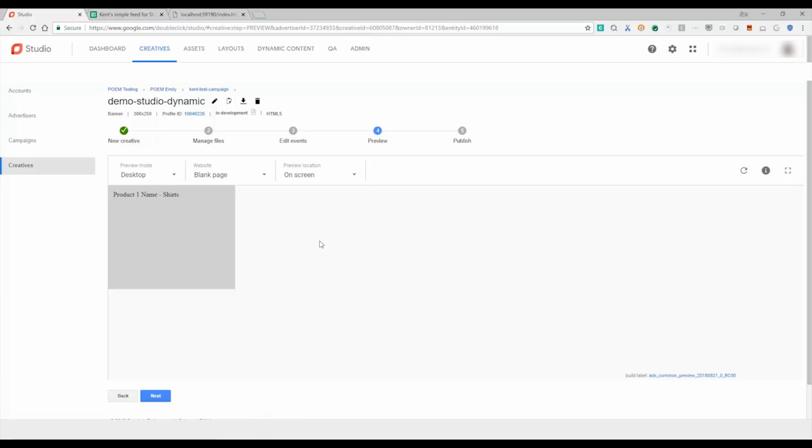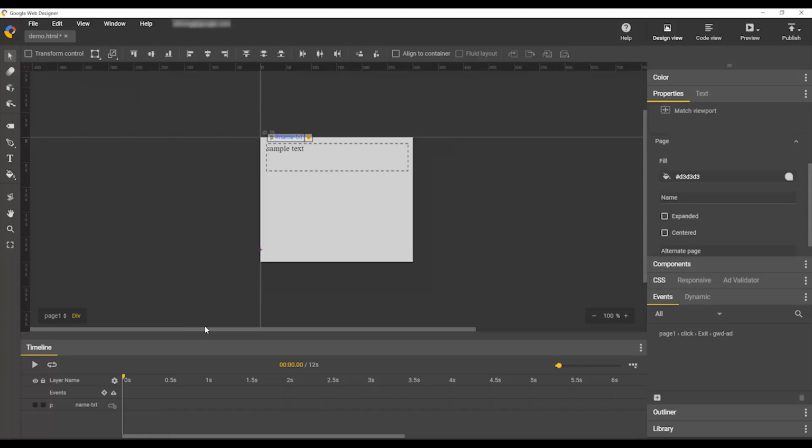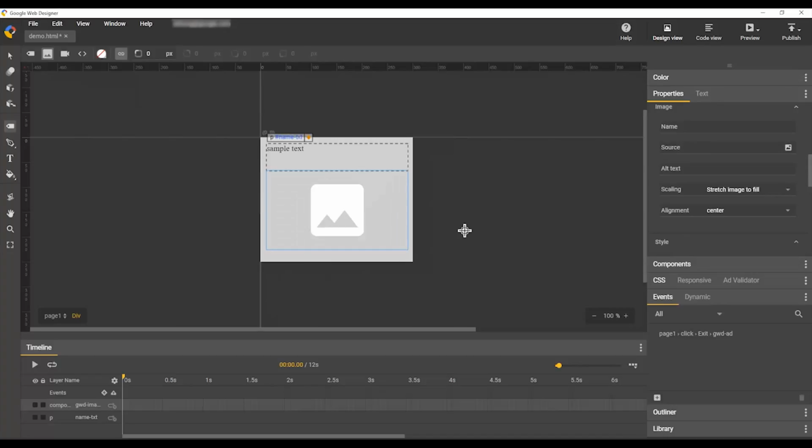Now at this point, it's pretty easy to go back and forth between GWD and Studio, make changes, and see them here. So suppose we want to add an image next. Here's how we can do that. I'm going to choose the tag tool with the image modifier. Draw out a shape. In the Properties panel, I want to change this to resize instead of stretch. The name is okay, GWD image 1.